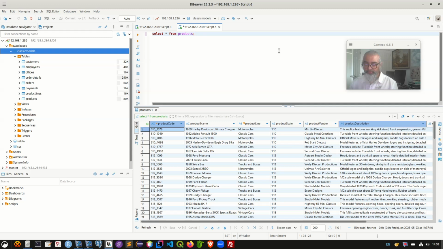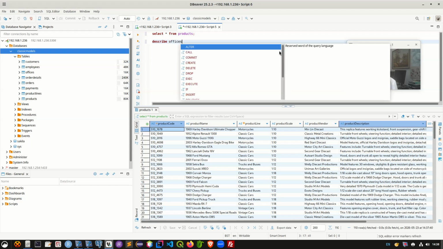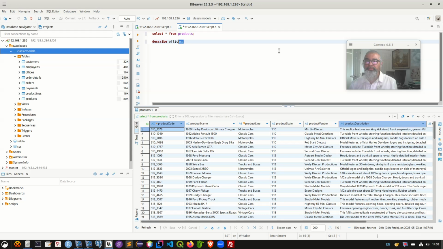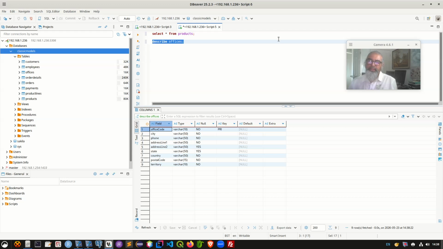So that's one. Let's take a look at some other table, for example offices. Let's do describe offices, select it and press Control Enter. You get the column names: office code, city, phone number, address, country, and so on. So from there we know the columns.